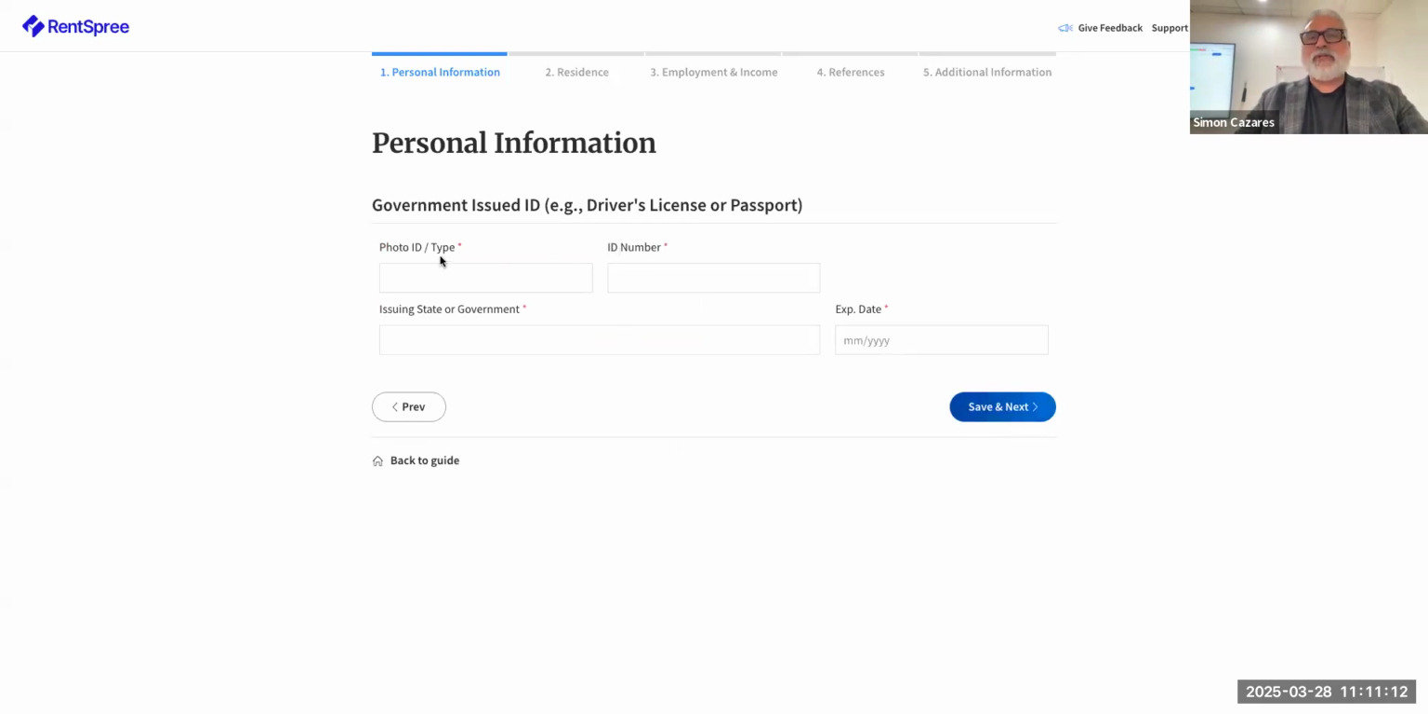And then it asks for your government issued driver's license or ID. And then issuing state, obviously you would put California. Photo ID, what type? It's driver's license. And then the license number. And the expiration is 6/20/26 as an example, right?